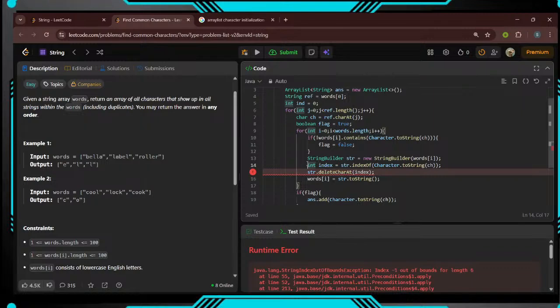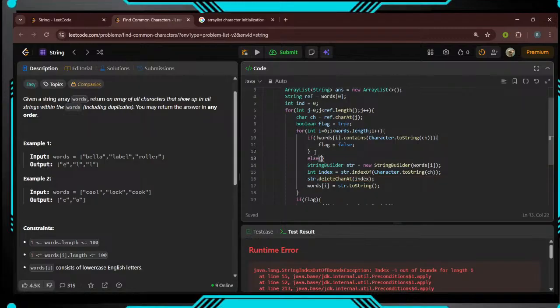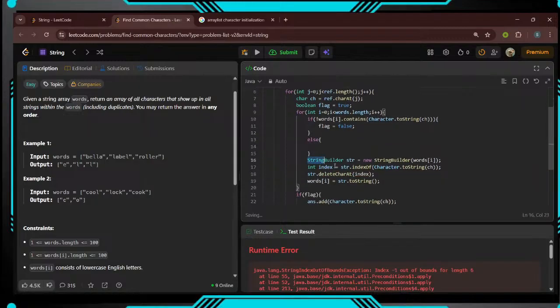Oh, I didn't solve the problem where the particular character doesn't even exist. I can put this in the else block, and I think everything will then be much better.